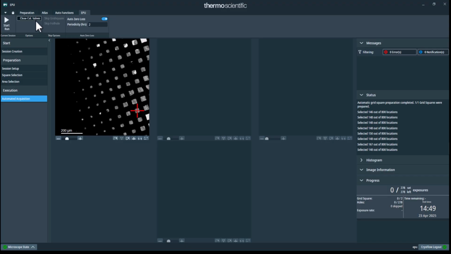The close column valves option is enabled, which means EPU will automatically close the column valves either when the session finishes or if you stop it manually. Alright, we're ready to start the run.